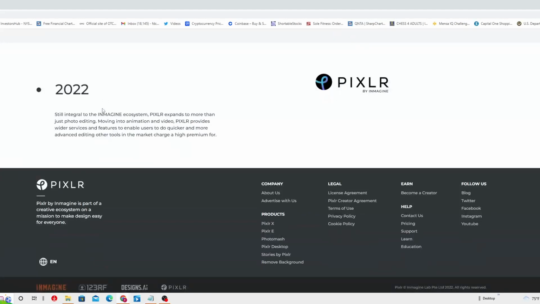And this year, still integral to the Imagine ecosystem, Pixlr expands to more than just photo editing, moving into animation and video. Pixlr provides wider services and features to enable users to do quicker and more advanced editing tools. In the market charge a high premium for.